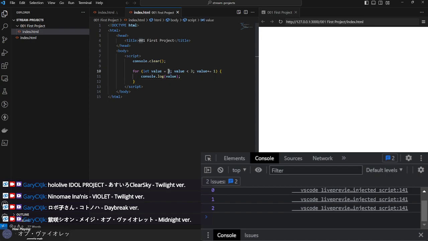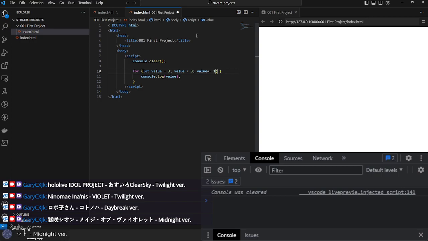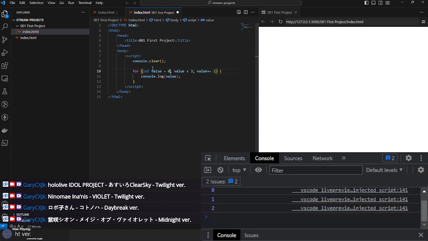Okay, first, if we set this to 3, do you think the loop will start? Well, obviously it won't, because 3 is equal to 3. It's not smaller than 3. So let's return it to 0. And let's change it up a bit.